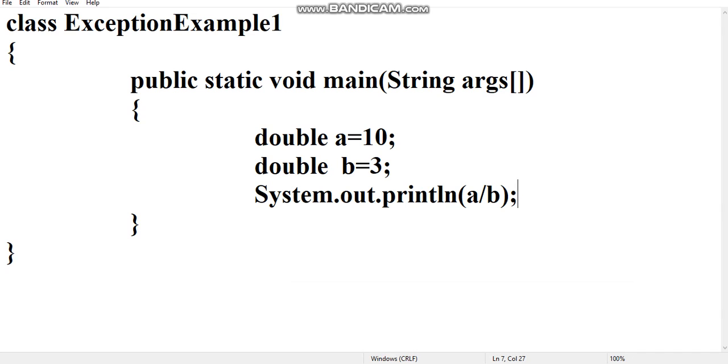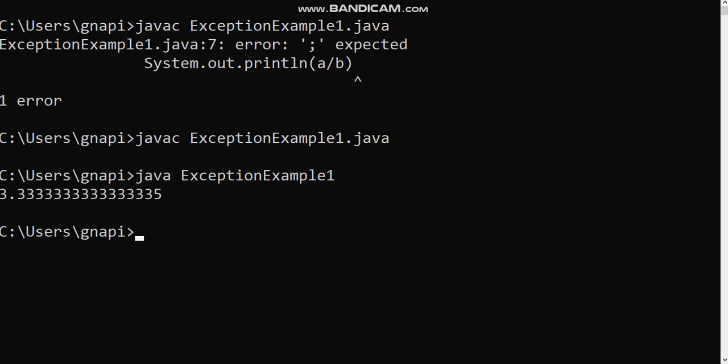Here if you observe, A is of type double, B is of type double. So if you perform any arithmetic operation on A by B, then you should get the result as double type value, right? Here if you observe, we got the output as 3.333 something. That is, the result is of type double.